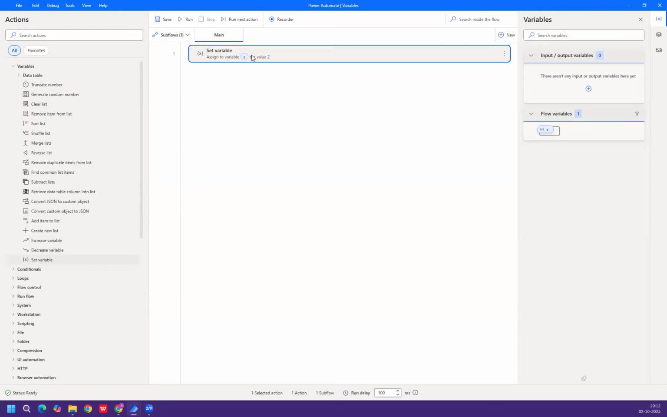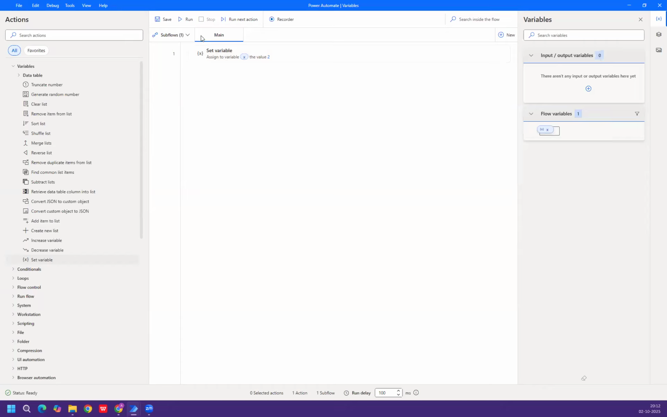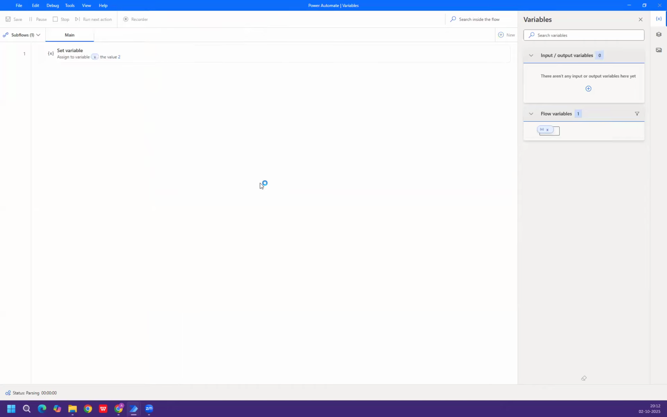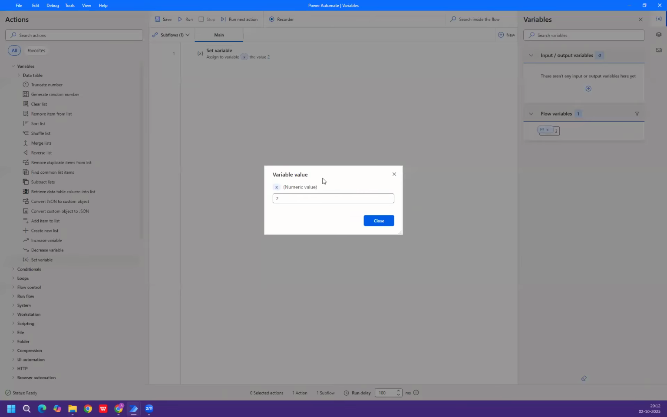So to run this, we have a variable assignment statement. To run this, there are two options. Either we can click on run button over here, or we can also run this from a specific action level. So it says run from here. Anything works. So I'll just run it from here. As I run this, you will see nothing happened. There was a variable assignment done here. X is assigned the value 2. If I open this, it says X has a numeric value and the value is 2.